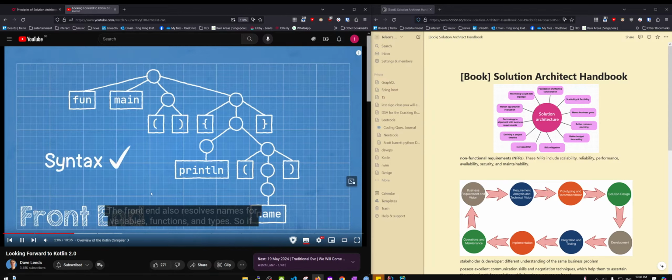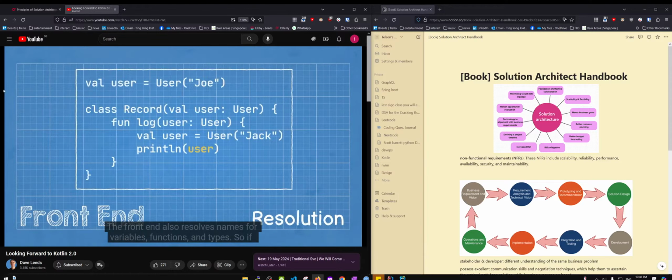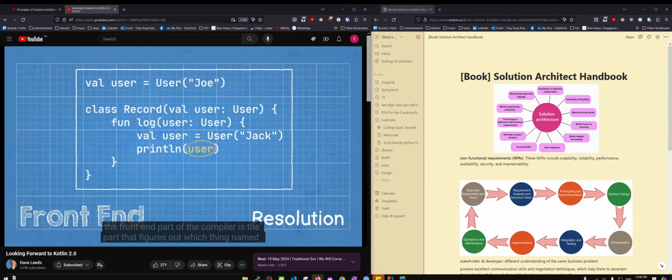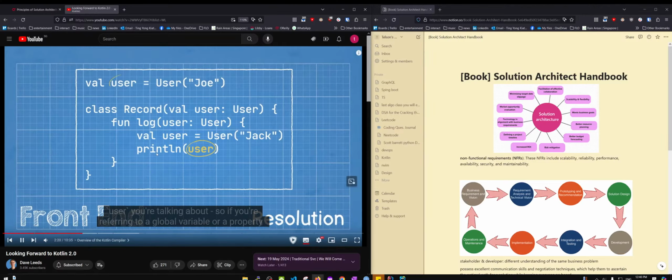The front end also resolves names for variables, functions, and types. So if we had a more complex code example that refers to a variable named user, well, the front end part of the compiler is the part that figures out which thing named user you're talking about. So if you're referring to a global variable or a property of an object or a function parameter or a local variable, that kind of thing.